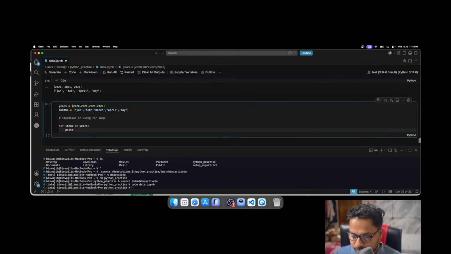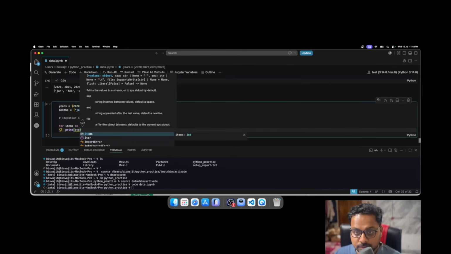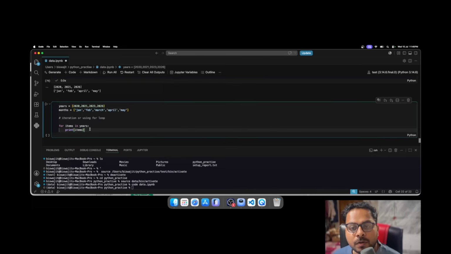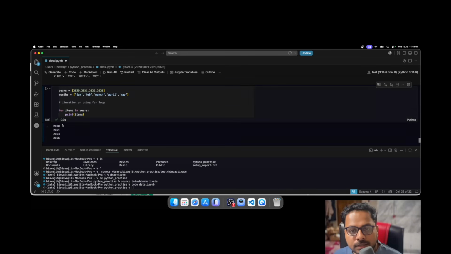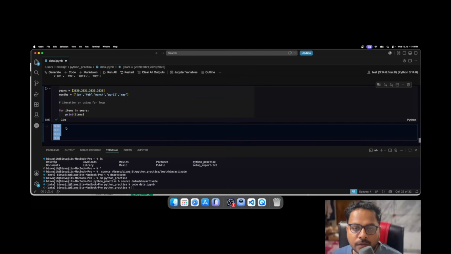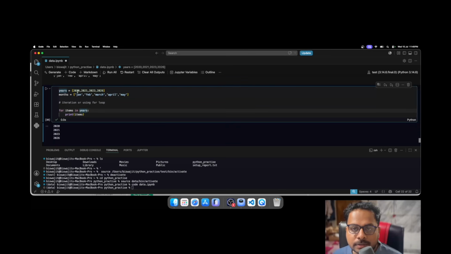Print items. What it will do is print each item one by one in different rows, because the for loop will execute each item in turn. First it will be 2020, it will print 2020, then it will move on to the loop, then 2021, and it will print 2021. So if I just run it, you'll see it created a four-row value. Each item gets printed, right?